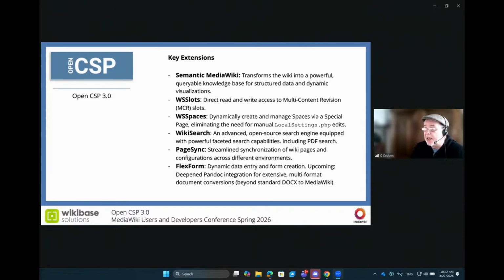Then PageSync allows you to sync your wiki pages, content, files, whatever you have as content within the wiki. You can also have it go to GitHub or wherever you want to store them. And FlexForm is used for the dynamic data entry. I'll talk a little bit more about it because there's a new version of FlexForm that has expanded the Pandoc integration, for instance getting from Word to MediaWiki.